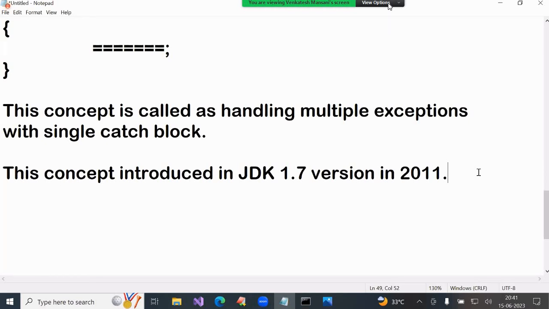So previously this concept was not there, it came later. Previously there was only Exception, no other option. But later this concept was introduced in 1.7. 1.7 or 7 we can call. Is it over?